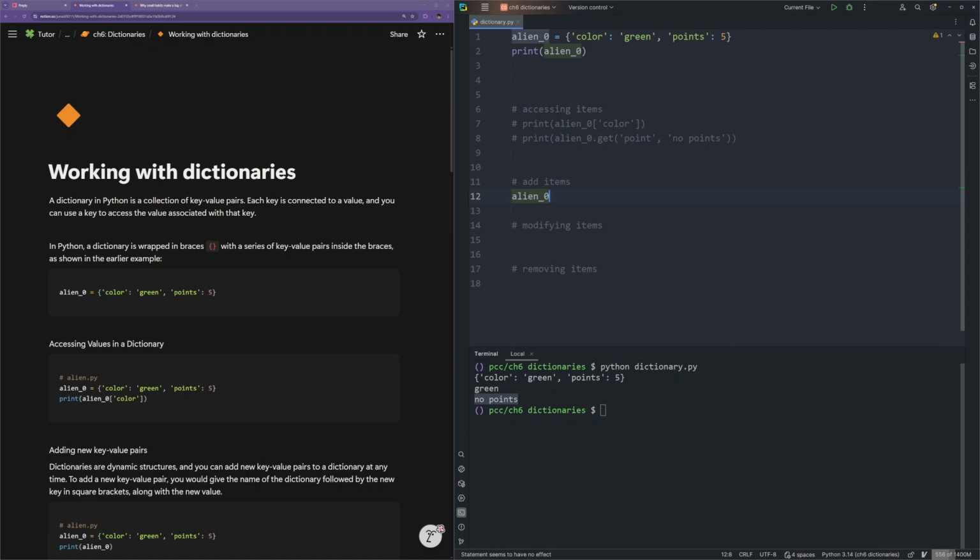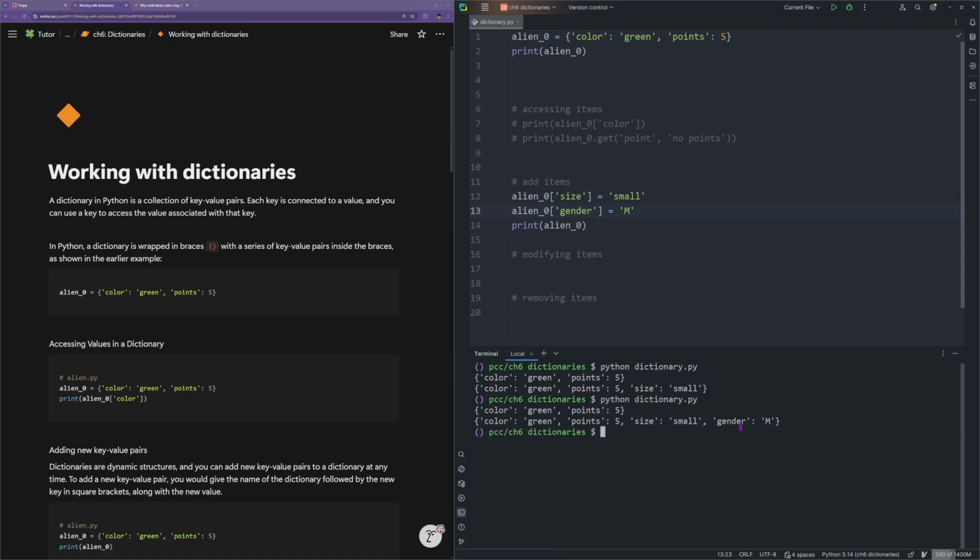Adding items: to add an item, you give it a new key. Let's say I am adding size. Let's say size is small, and now I will have a new item called size. Python dictionary.py, I got size. So you can add as many items as you want. Let's say gender is equal to, do aliens have genders? I don't know. Let's say gender is M, and I added a new key. So let me comment out this part as well.